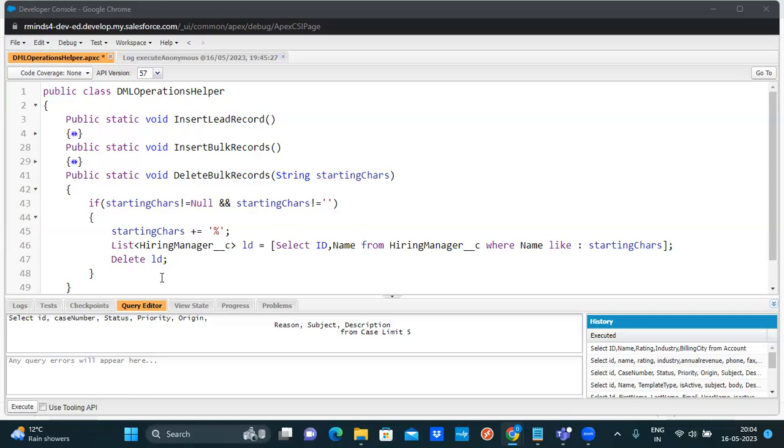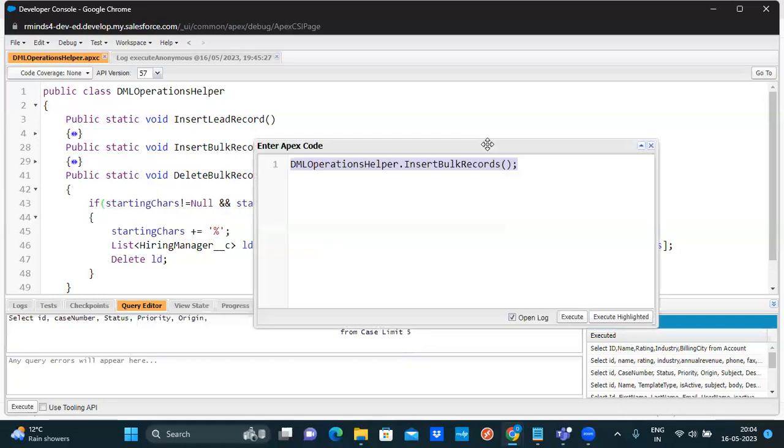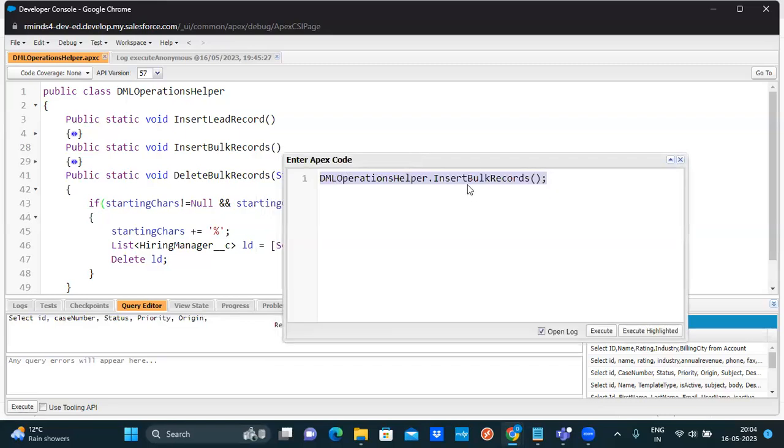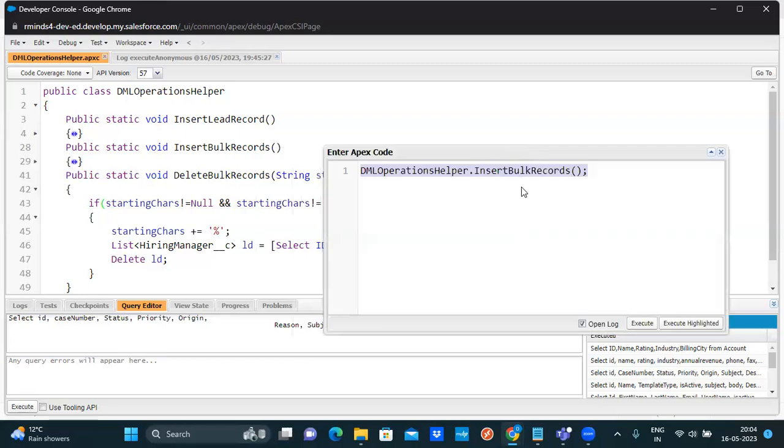So let's go ahead and do it. And there are no problems here. So let's save it. And while running this particular method, how do we need to run it? Can anyone see? Delete bulk records. So we have to pass the starting characters. Okay. So how do we pass the starting characters?